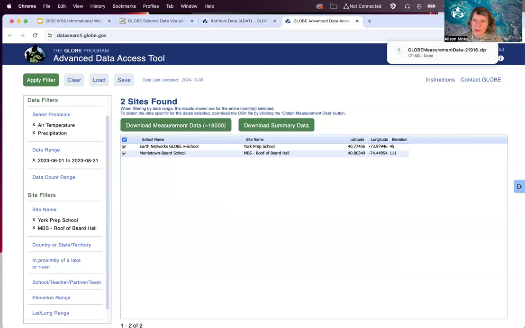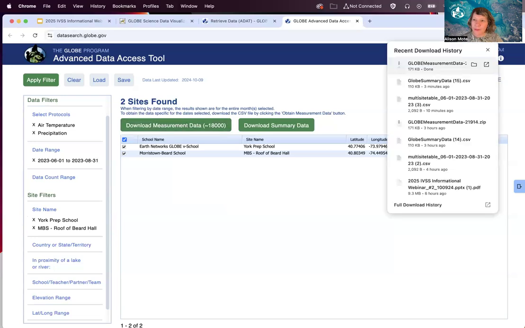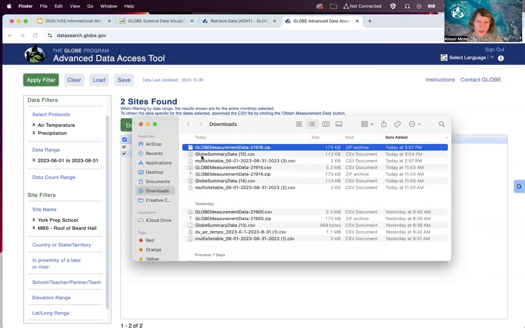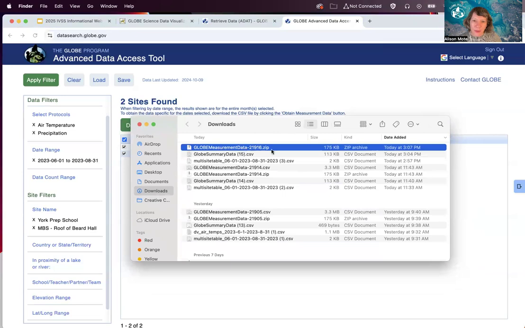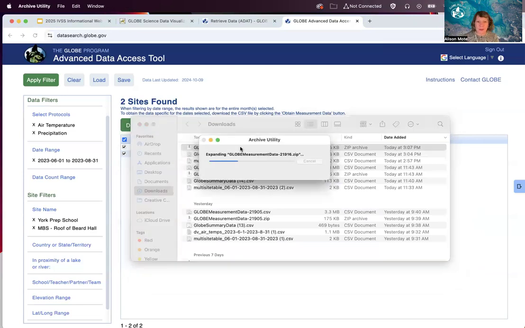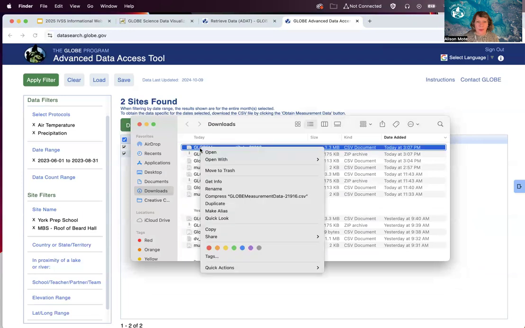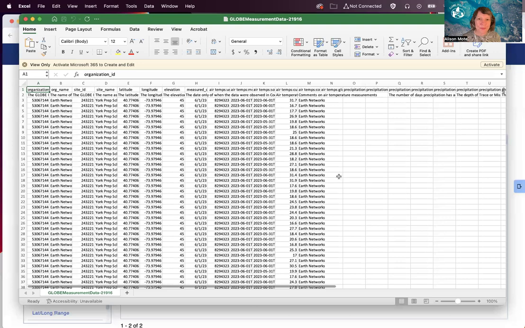All right, so I downloaded that. I'm going to find that file in my download history. When you download measurement data from ADAT, it will download as a zip file. So to unzip it, I'm just going to double click here, and then it will allow me to open my CSV file. I am going to open this file in Excel to show you what it looks like. And here we have it.